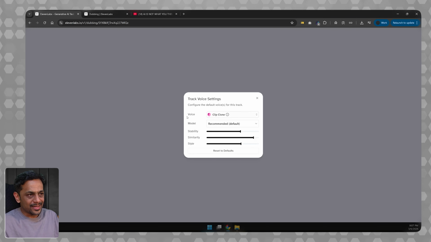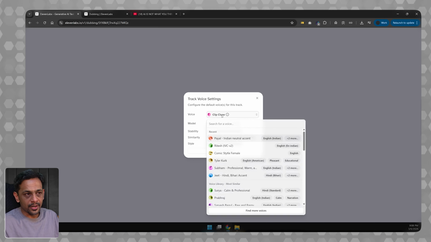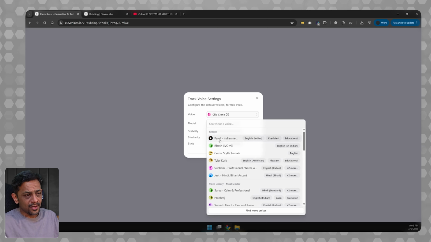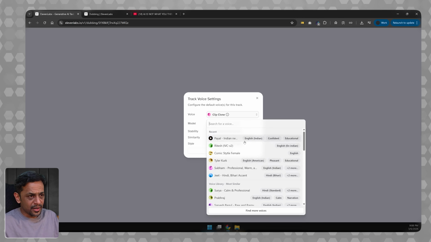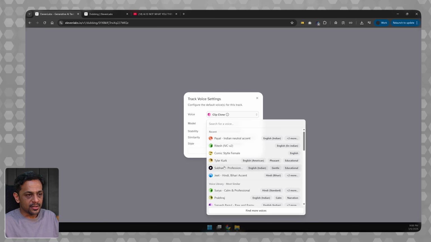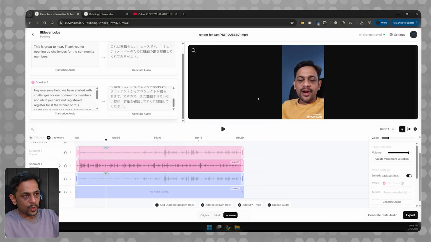Now if you go to any of these voices, for example, if I click on settings here, then you can see here the voice is clip clone and the model is recommended default. Stability is set to 65%, similarity to 90%, and style to 66%. Okay, if you want to change this, you can also do that. So for example, if you want the voice to be something else, like Payal, Indian neutral accent, or Ritesh, IVC, comic style female, and so on and so forth, you can choose that and generate the voice in that particular style as well. You can also play around with stability, similarity, style, and so on. This is how you can change the voice for the language that you have chosen.